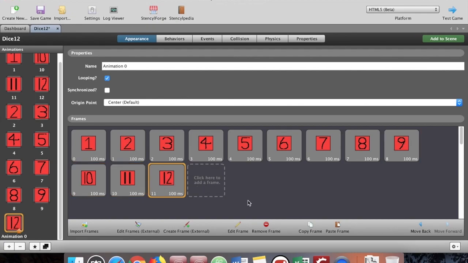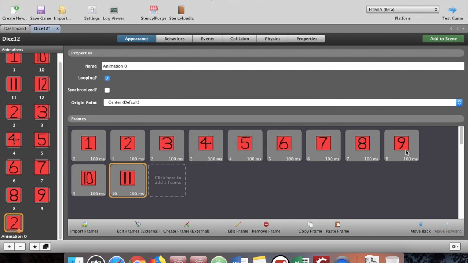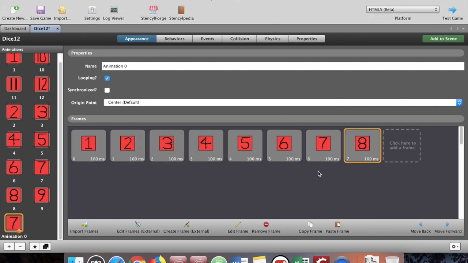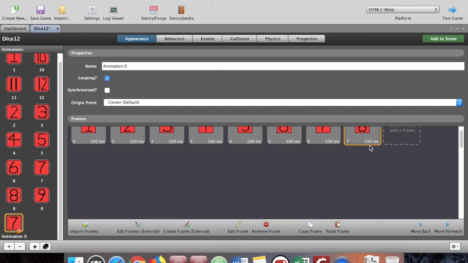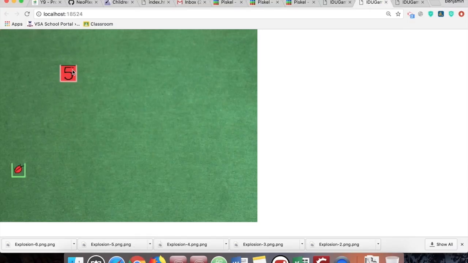You can select this one at a time and click on remove frame. You can also hold shift and try a multi-click like that. You can remove multiple frames at once like this. So now what we've done essentially is that the animation is now synchronized with the game itself. So rather than having it bugged like this, I'm going to close this off. We're going to see something more like this.